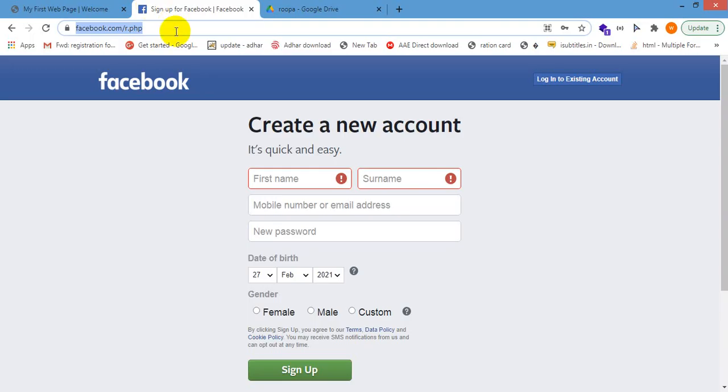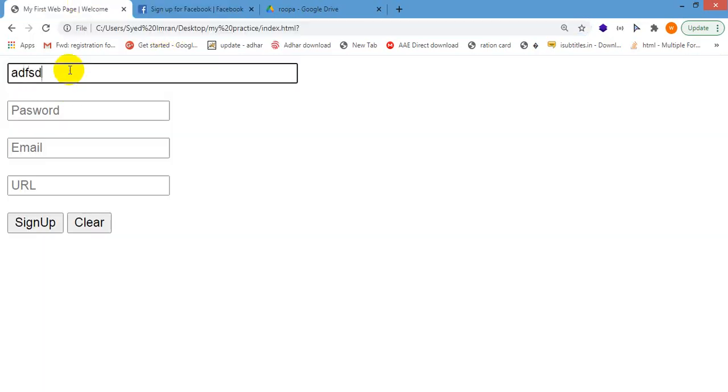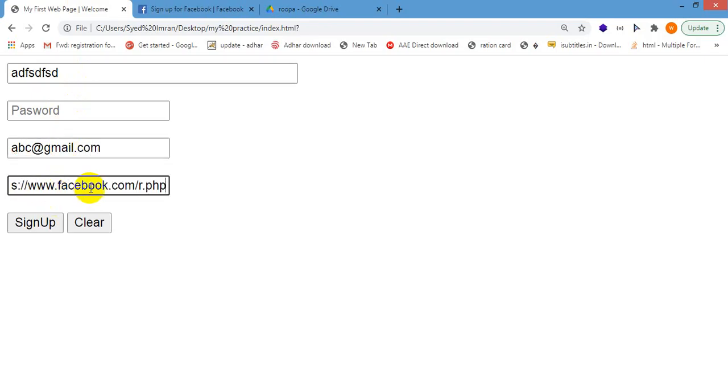If you want, copy this URL, Facebook's URL. So let me add some data here. Here also abc@gmail.com. Now let me paste the copied URL of Facebook. See, this is also a valid URL. When you submit, it is not displaying any error message.